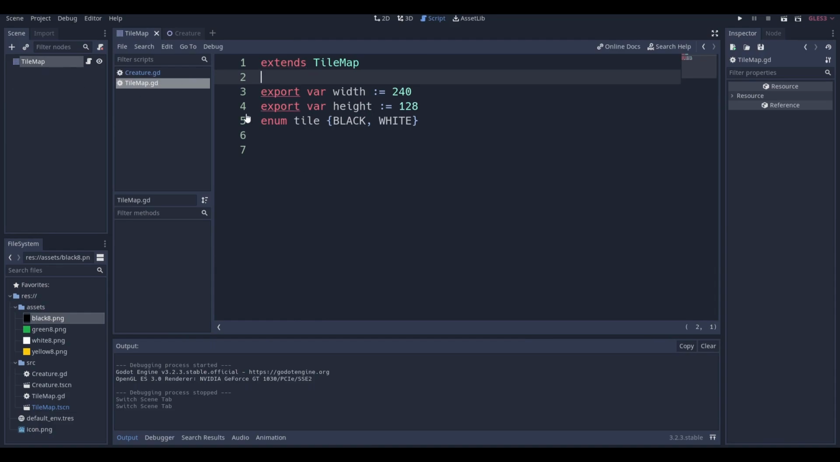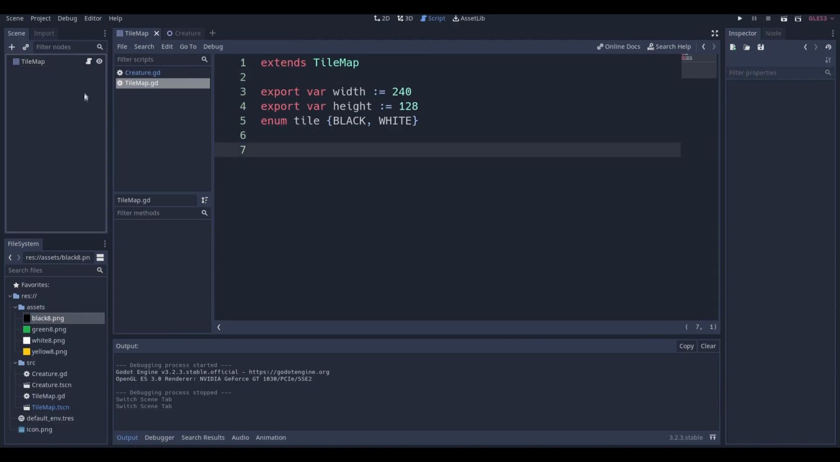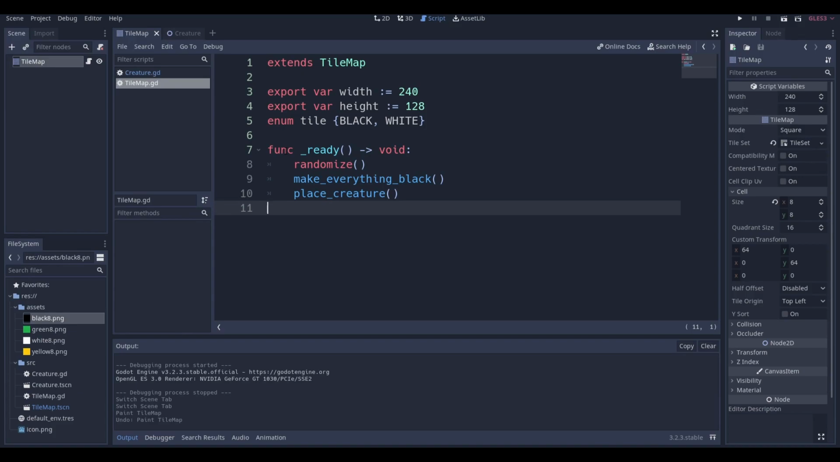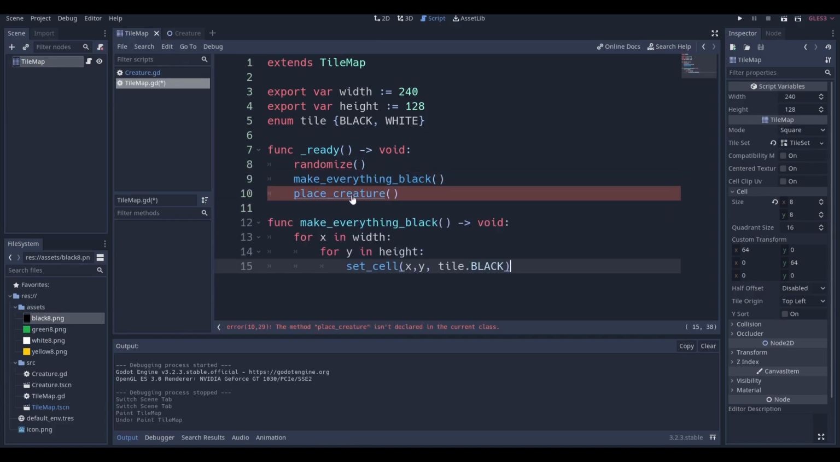So what do we want to say in our tile map? Well, we want to make the background black, right? We want to obviously have the walls. Sorry about that flash. We want everything to be black, but I don't want to do that. I want to program that. So in my ready function, I'm just going to have 2 functions that say make everything black and place a creature. In my make everything black function, I'm just going to say for x and width, for y and height, set every cell to be black. This is stuff from the previous video.